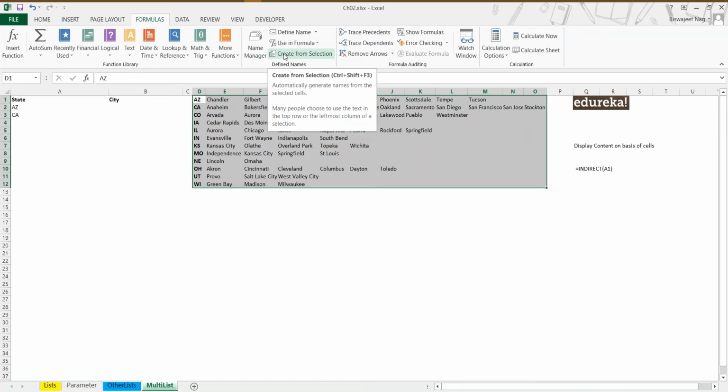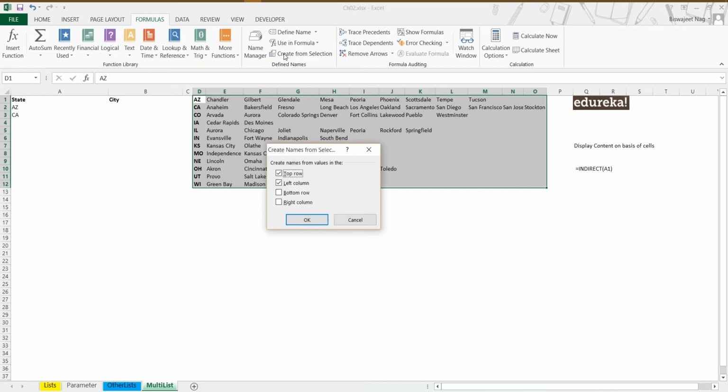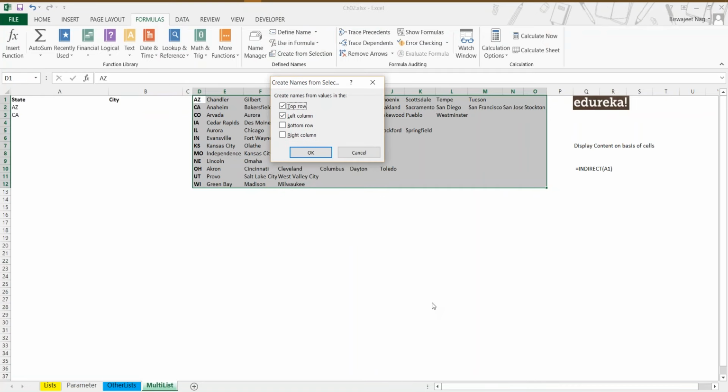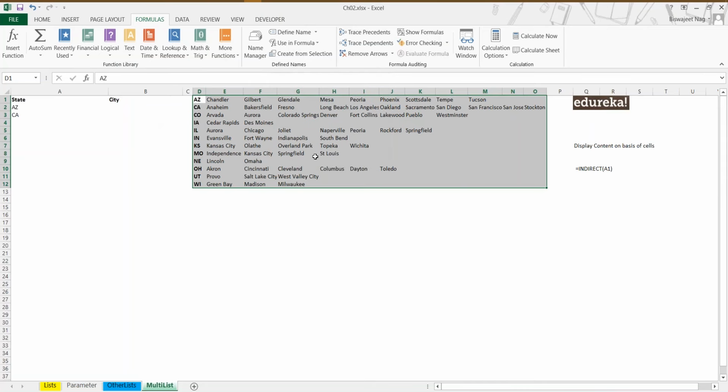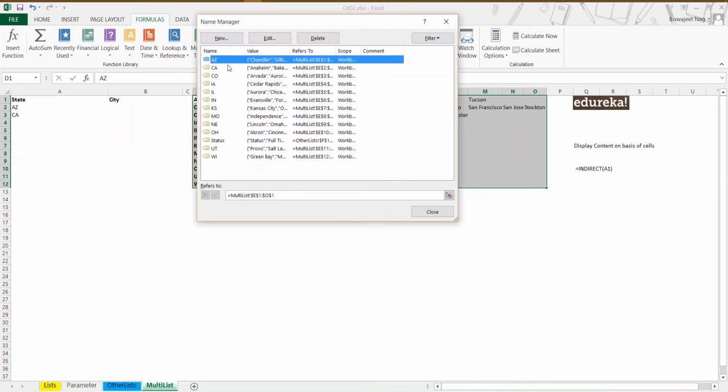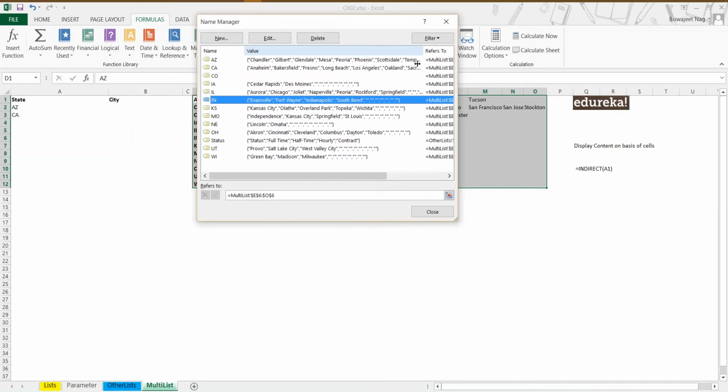If you press Control Shift F3 or click on this, it will pop out a new window in front of you. Our headings are from top to bottom in the rows, so we will unselect the top rows, rather we will take left columns. This is what we have as heading here, and we click OK. As soon as we do that, the Name Manager shows all of them listed, and all of them have become names containing all these details. If you see here, it's all selected there.